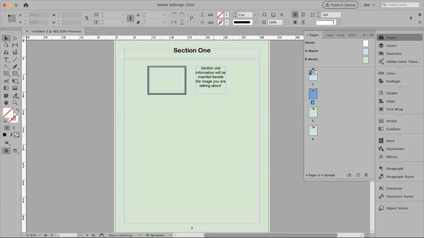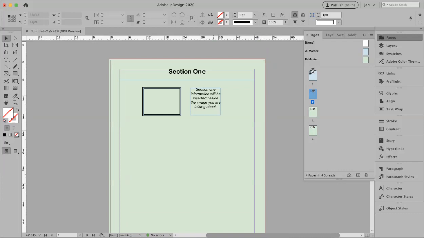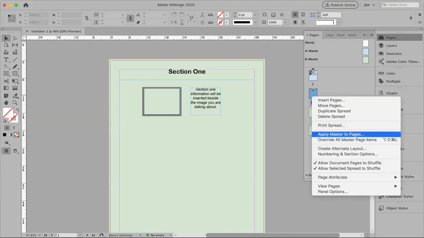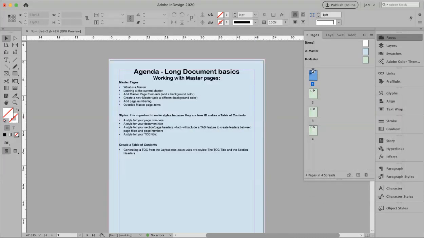If I needed to override something on one of these pages for whatever reason, how I would do that is I would come over to my Pages panel, click on the page where I wanted that element to be overridden, and then right-click and override all master page items. Once I click that, everything on the page that is a master page item could be moved or removed. But we're not going to do that. I'm going to come back to the original page, and we'll move on to the second section.